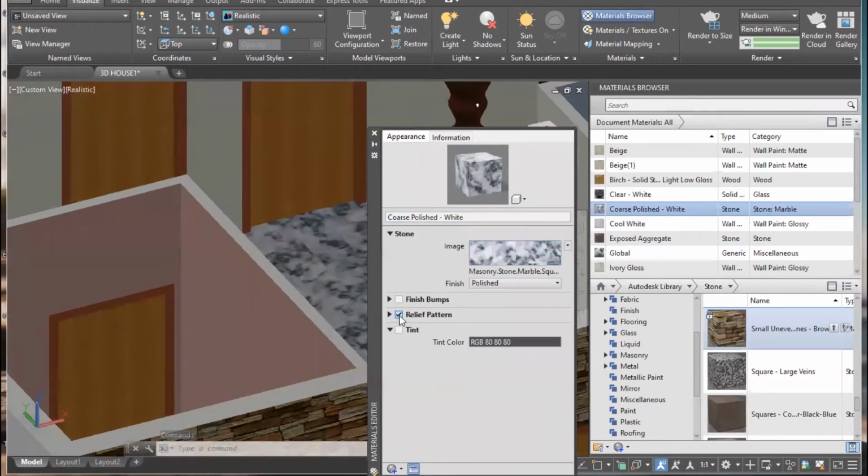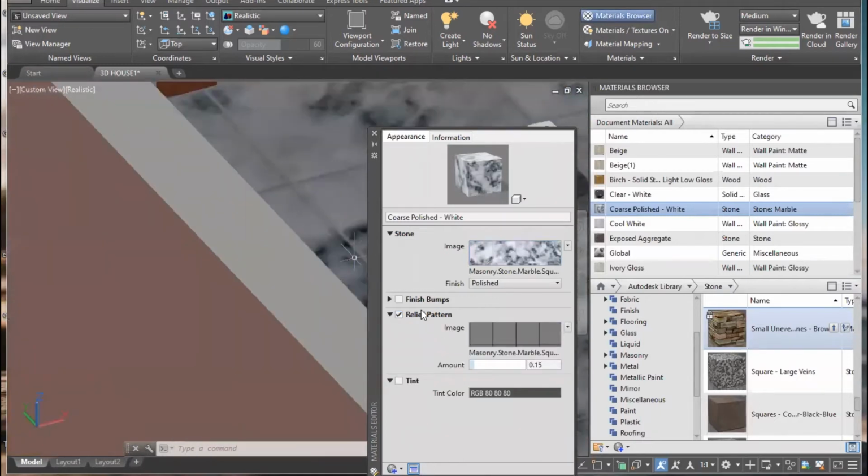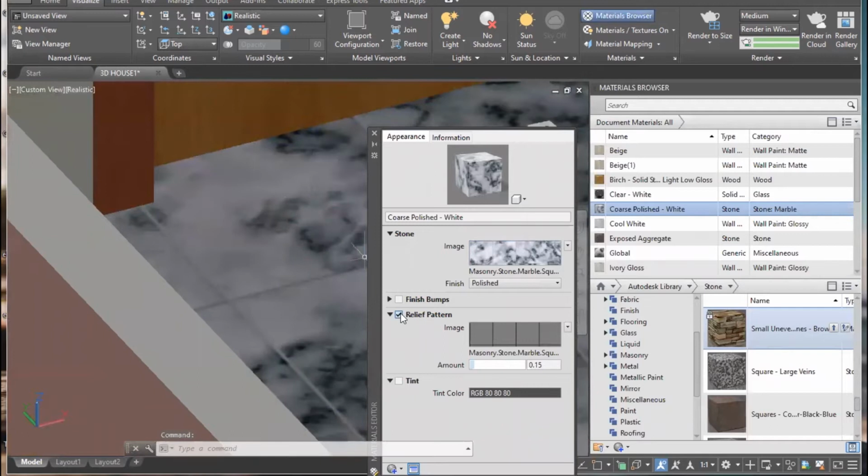Here you can see there is something. Can you see here relief pattern? Here it will give you small bump details on this one. You can see it's given that. That's the reason we are getting a little bit of depth in the gap. There is a bump mapping. It's called bump map. This amount, if you want, you can increase it. Can you see?